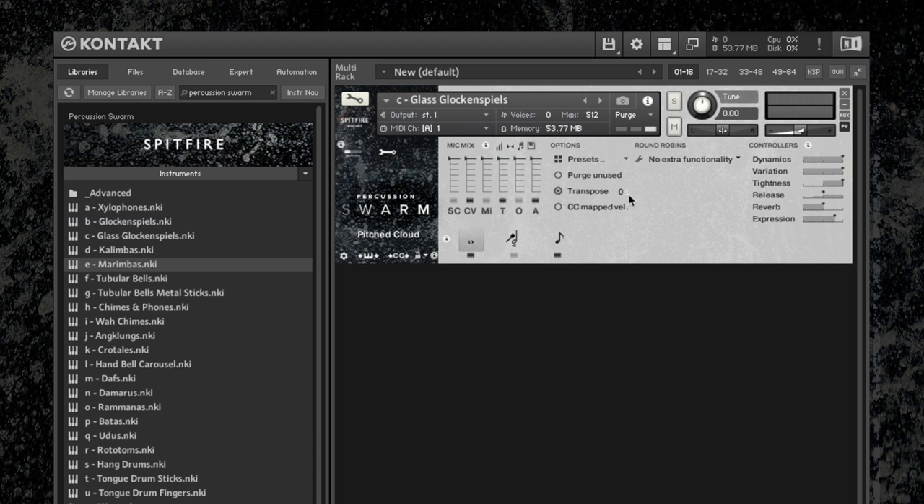The transpose option allows you to change the sample range. Note this will actually change the samples being triggered. CC map velocity is only for the shorter articulations, and what this does is it allows the shorter articulations to respond to the dynamics fader at the top right hand corner instead of the velocity sensitivity of your keyboard.